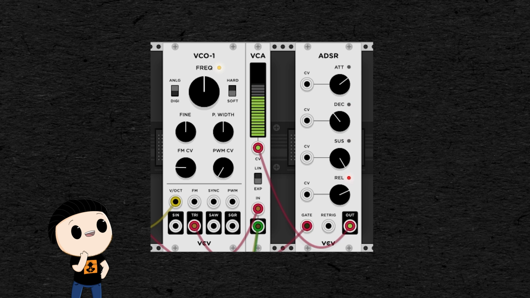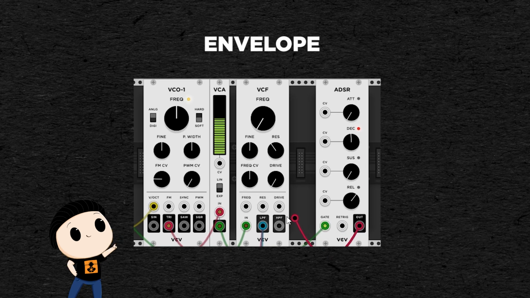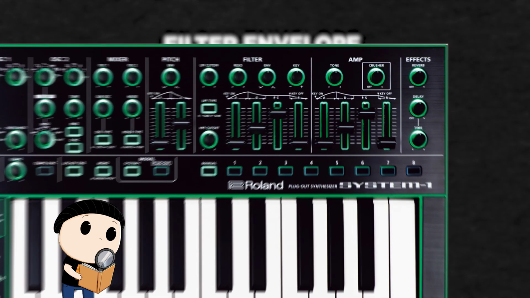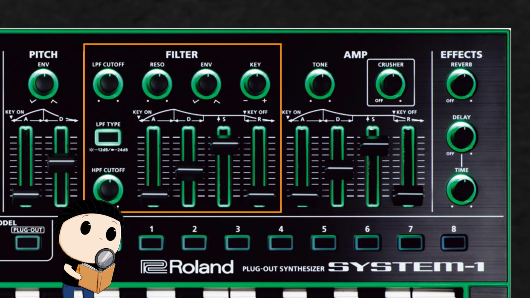As you can see, the envelope is pretty powerful to shape the sound as you want, and I think it's one of the most important parts of sound design. But an envelope can control way more than the amplitude of an oscillator. You can also control the cutoff of a filter, which is also a very common thing to do. It is then called a filter envelope. When you see two envelopes on a hardware synth, most of the time one is for the amp and the other is for the filter.